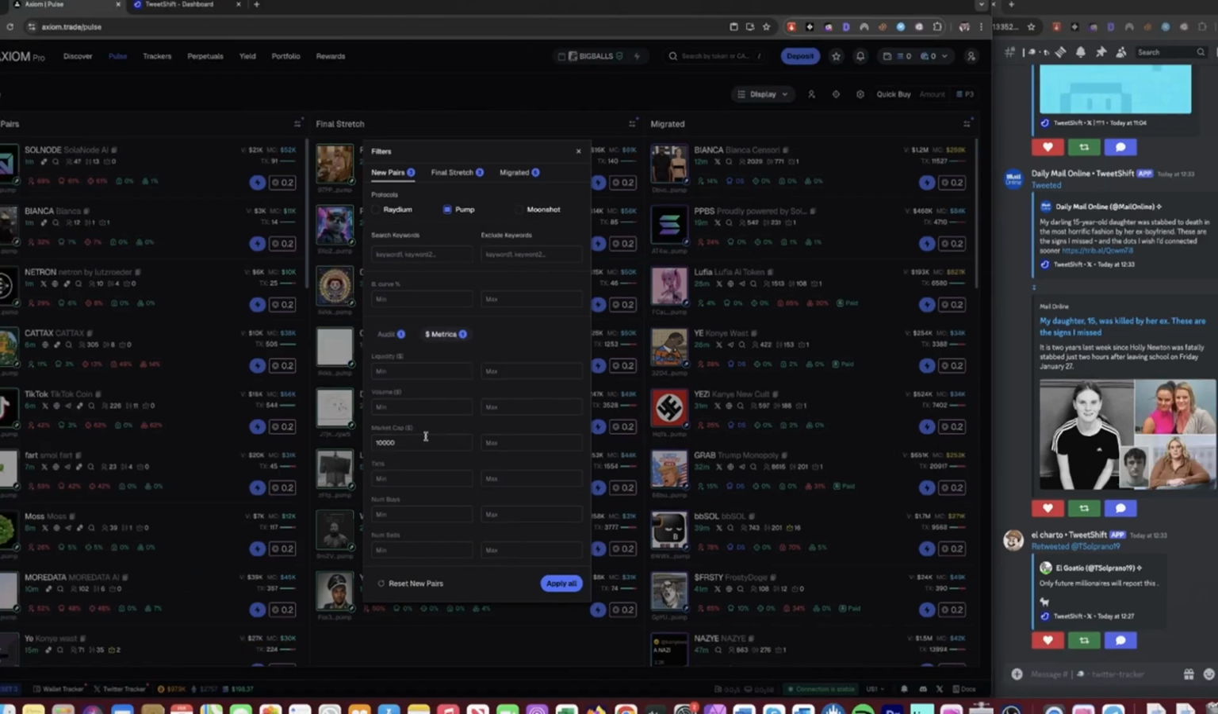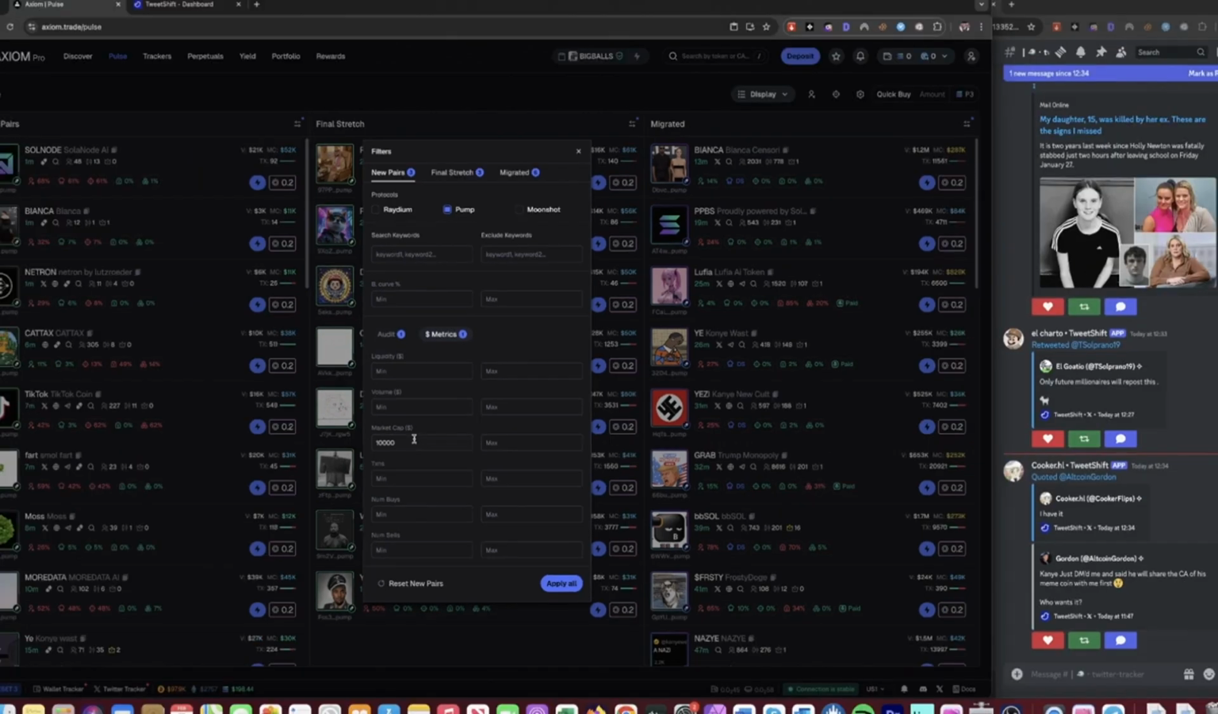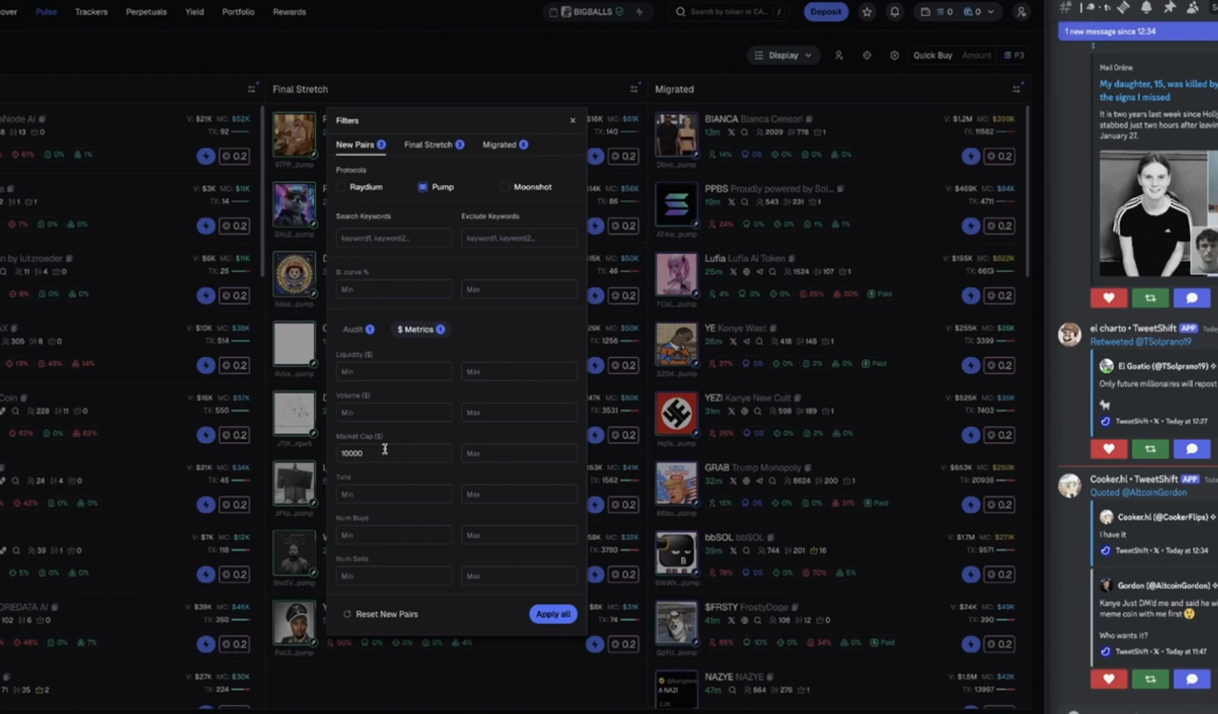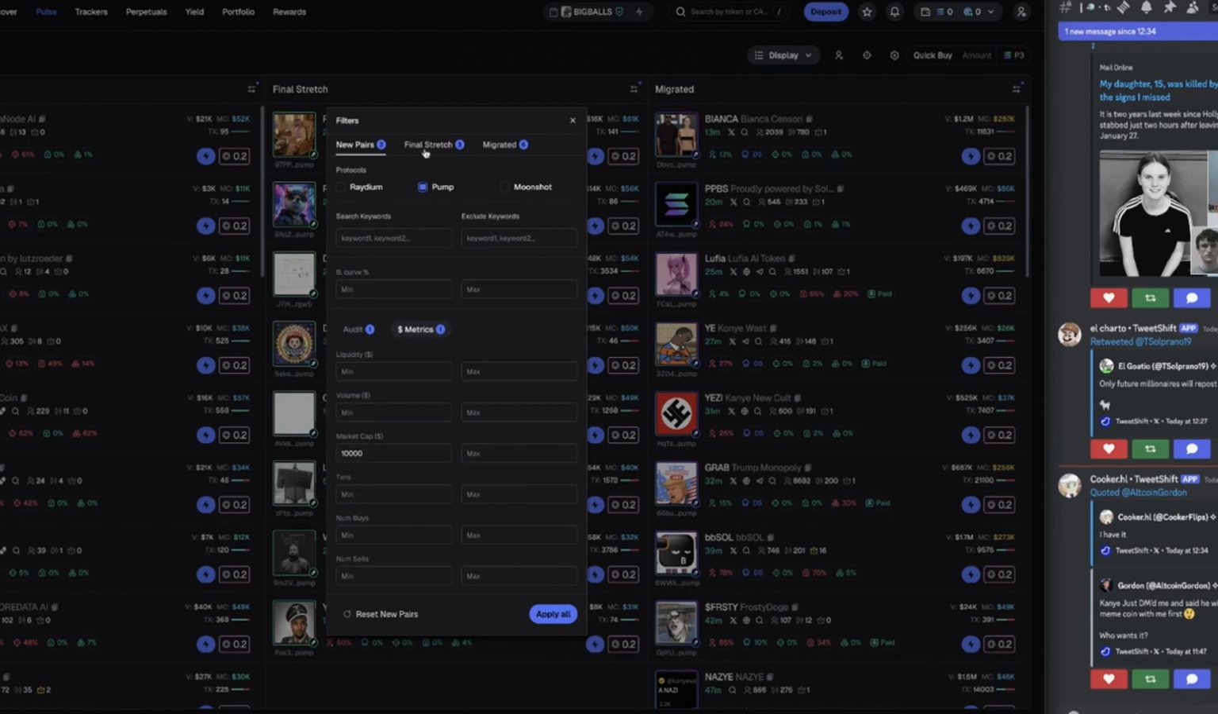So, metrics for the new pairs. I've just put it at 10k market cap. This just helps filter out all the ones that aren't really going to do well, to be honest. And then all I'm doing with this is making sure that no insiders are holding, or a very small amount of insiders are holding. In most cases I'm not investing into any coins where insiders are holding.